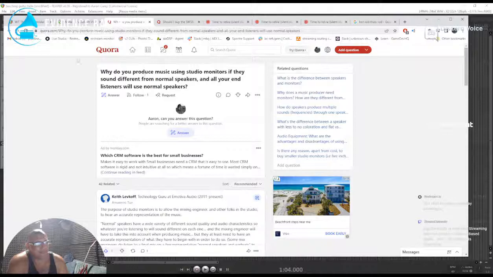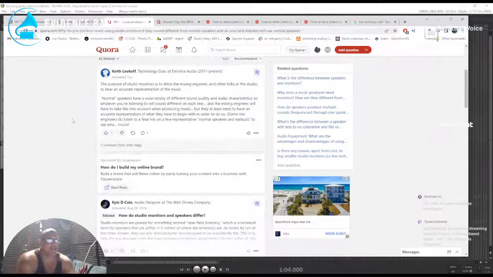Let's see what some answers here. The purpose of studio monitors is to allow the mixing engineer and other folks in the studio to hear an accurate representation of the music. Normal speakers have a wide variety of different sound quality and audio characteristics, so whatever you're listening to will sound different on each one, and the mixing engineer will have to take this into account when producing music. But they at least need to have an accurate representation of what they have to begin with in order to do so. I don't know about accurate. I think predictable. Like you already know what it's going to sound like.